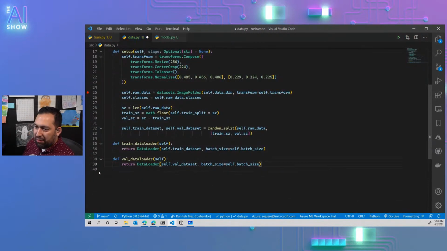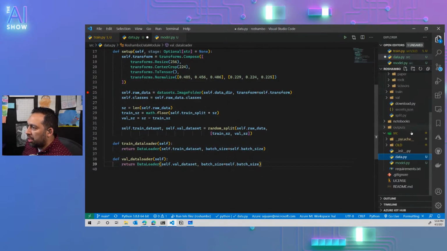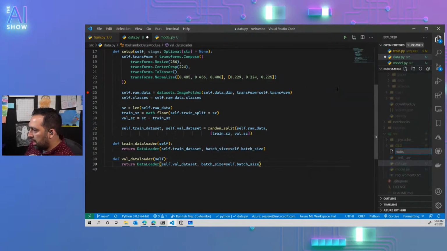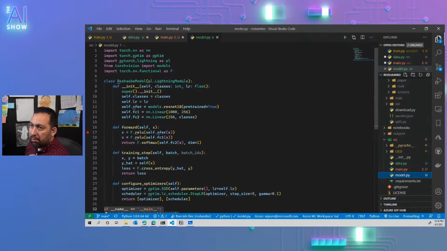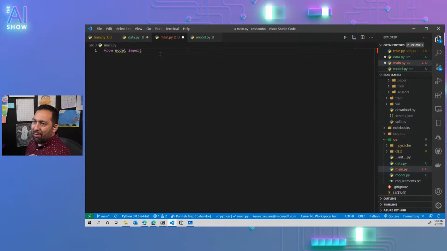Let me make a file called main, and then do everything in there. New file, main.py. From model import Roshambo model. Now, I reported this. I don't know if I'm doing this right, but if I do this, it sees it and it's like, oh, that's great. But it doesn't run, and you'll see in a second.